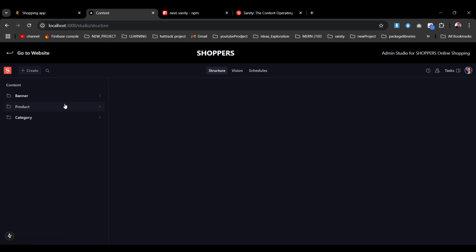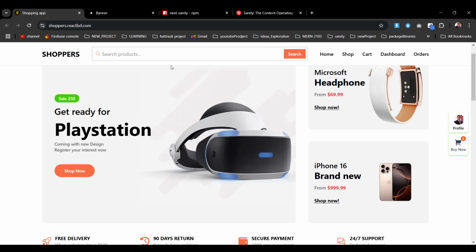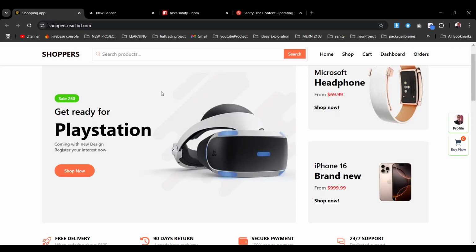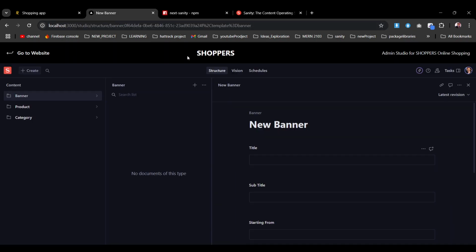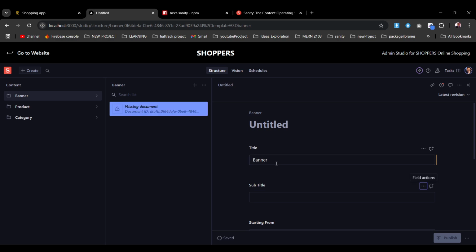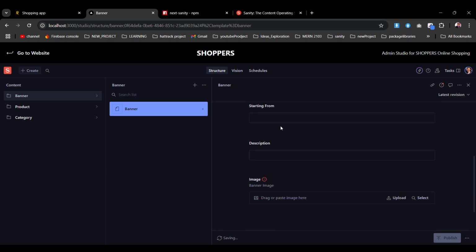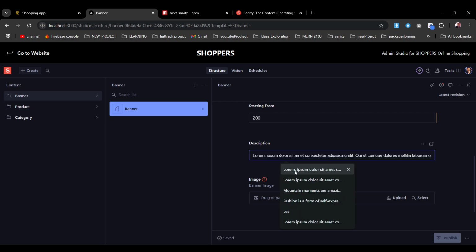So let's just go and upload something from the studio so that we know how it works. So first, let's go and upload one banner. As you see the PlayStation image, we're gonna go here and get one banner. So I'm gonna just go with the default setup. So you're gonna say title, banner, and the subtitle, it should be banner image. And starting from, I'm gonna just provide some dummy 200, and description, I'm gonna provide a lorem description.